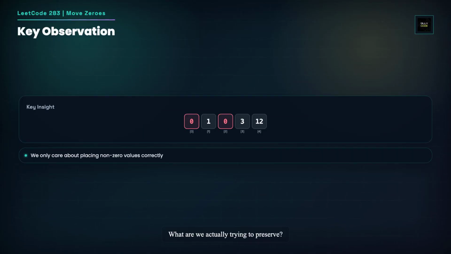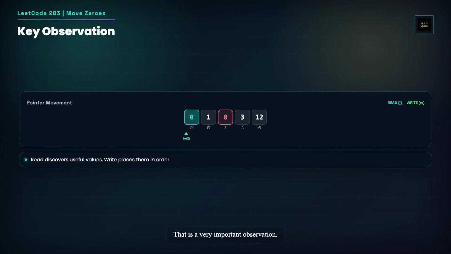What are we actually trying to preserve? Is it the zeros? Not really. The zeros don't have any special order. They all look exactly the same. The only values we actually care about are the non-zero values. Those are the values whose order must never change. That's a very important observation.